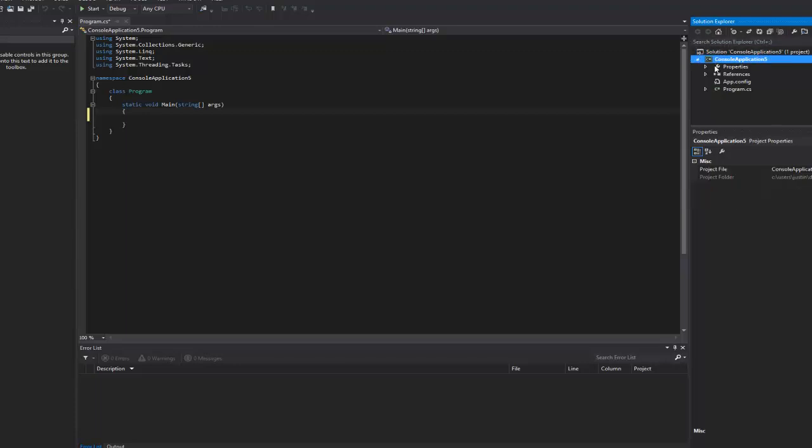This is your project. This is your properties, which is generated. You don't really have to mess with that. References, you don't have to mess with that yet. This is like if you wanted to import something like an API or something like that. You could reference that and then use it in your code, like a DLL. Config, that's not really anything you're going to want to mess with.